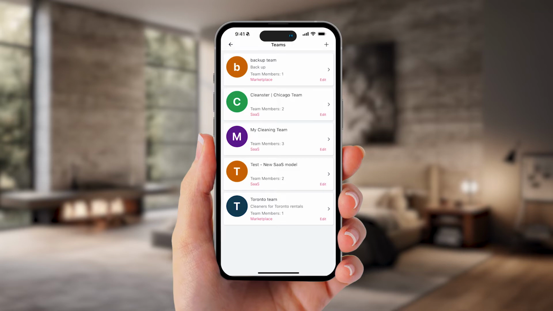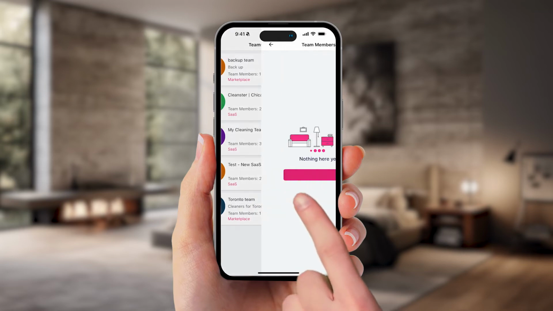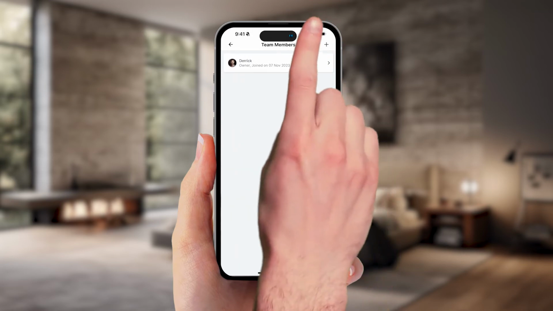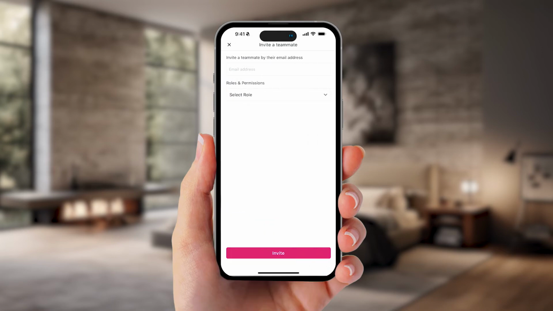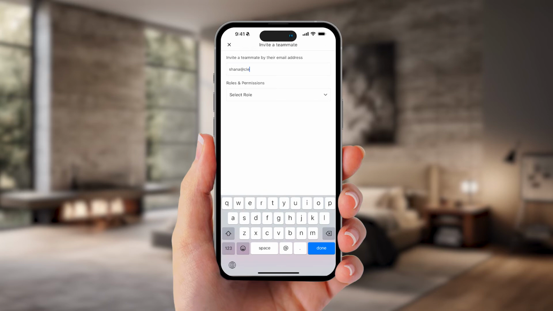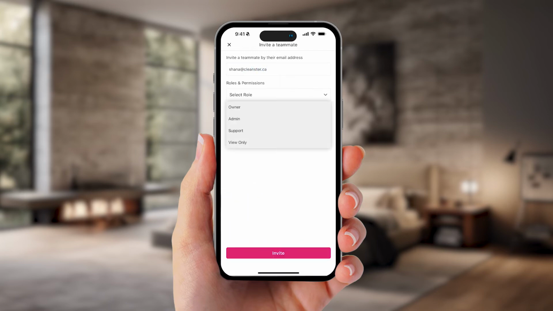You'll be taken back to the Teams list, where you can select a team and click the plus icon to invite members. Enter the email address of your invitee. Then make a selection from the Roles and Permissions dropdown. Finally, click Invite.